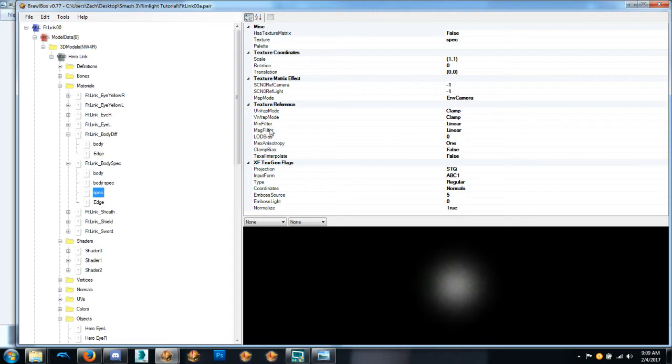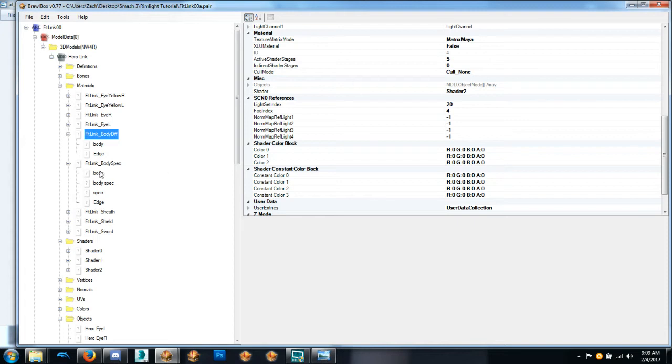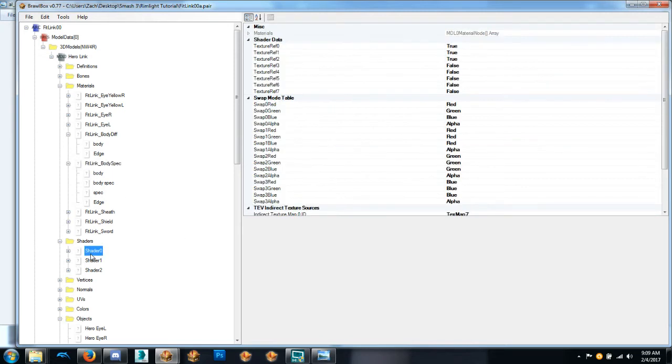Whoops. Spec true. Oh, well, okay, you'll have to change that in a moment. I'll show you why. You also want to change your shader from whatever it was. Was it shader 0? I think it was. You want to change it to whatever shader is your specular shader. A quick way of checking that is checking the texture references here under shader data.